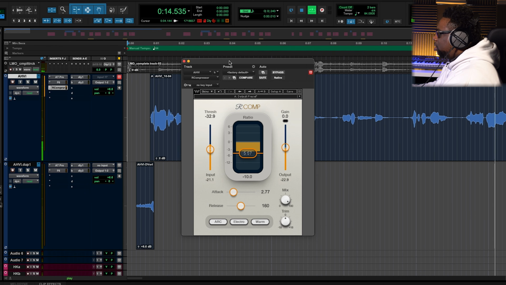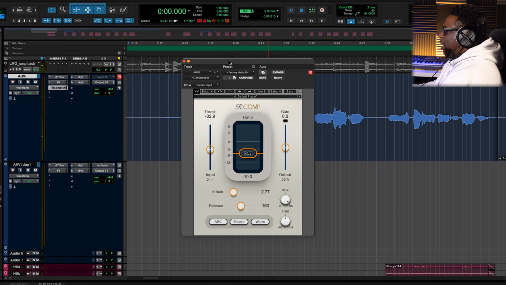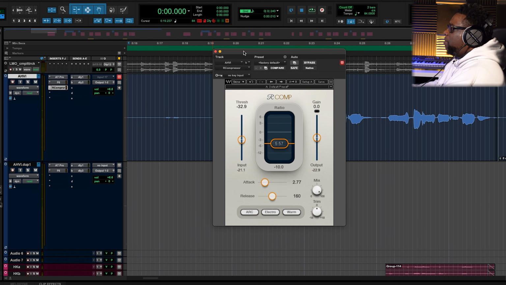Okay, so we got a nice consistency happening now. The problem is though, because we are compressing, the sound envelope does lose a little bit of its dynamic range. We need to make up for that dynamic range being lost. What we want to do is go to our makeup gain or our output. Sometimes it'll just be labeled output, or it'll actually say makeup gain. In this case, it just says gain and output. And we want to bring that up.